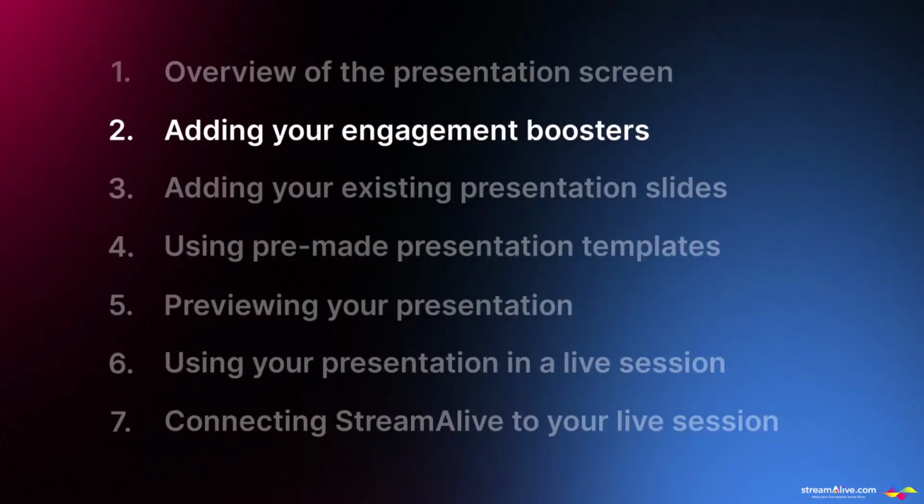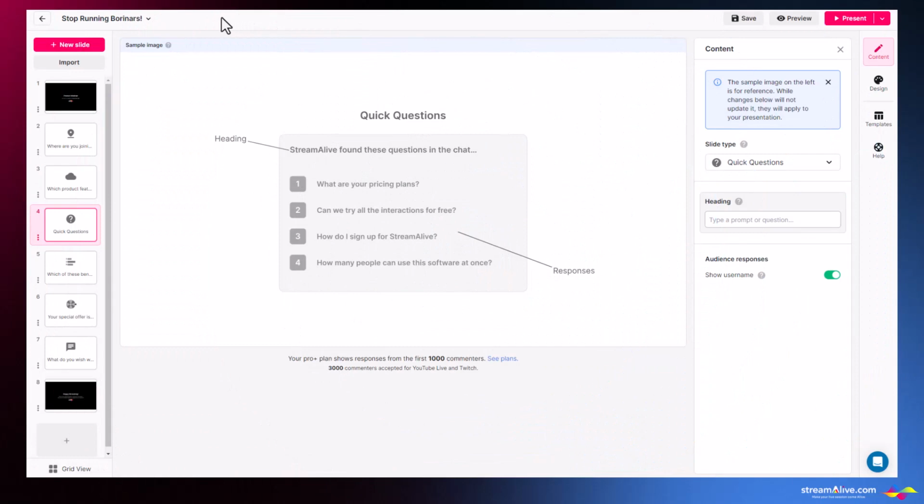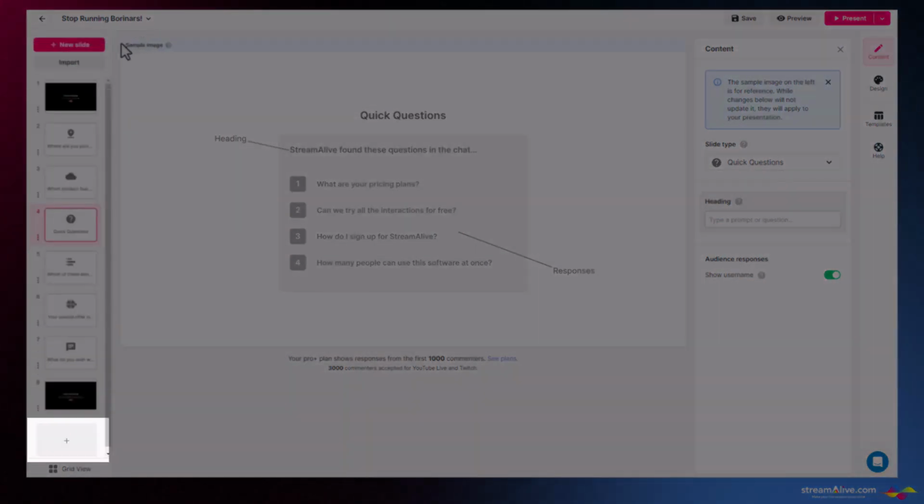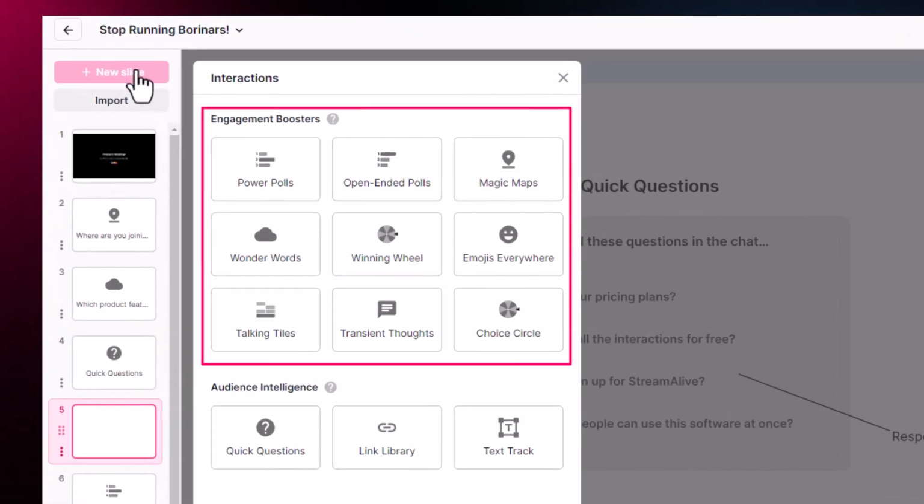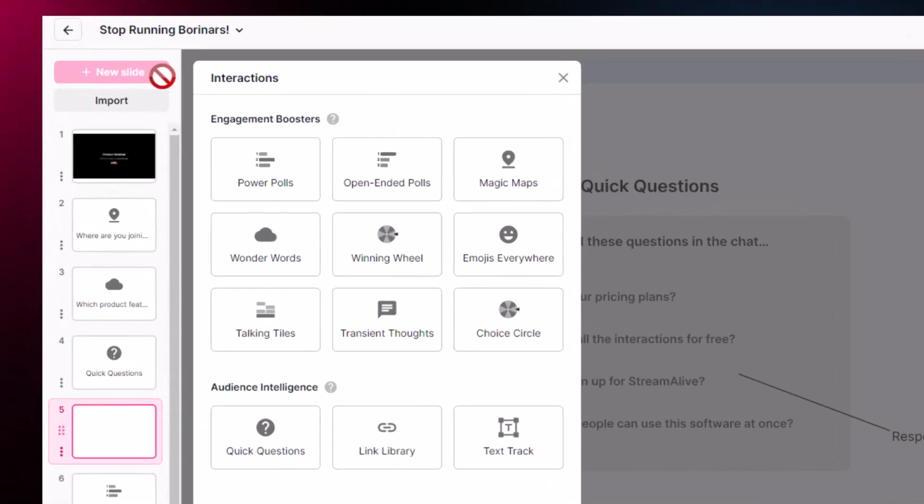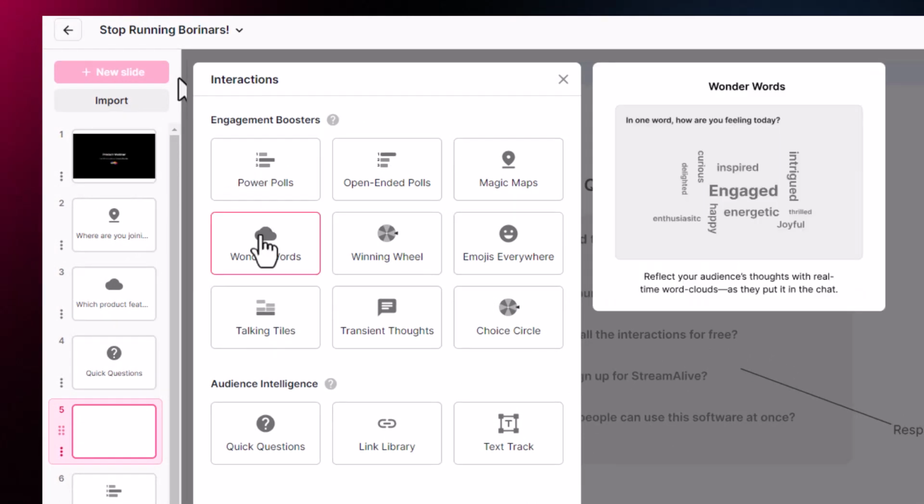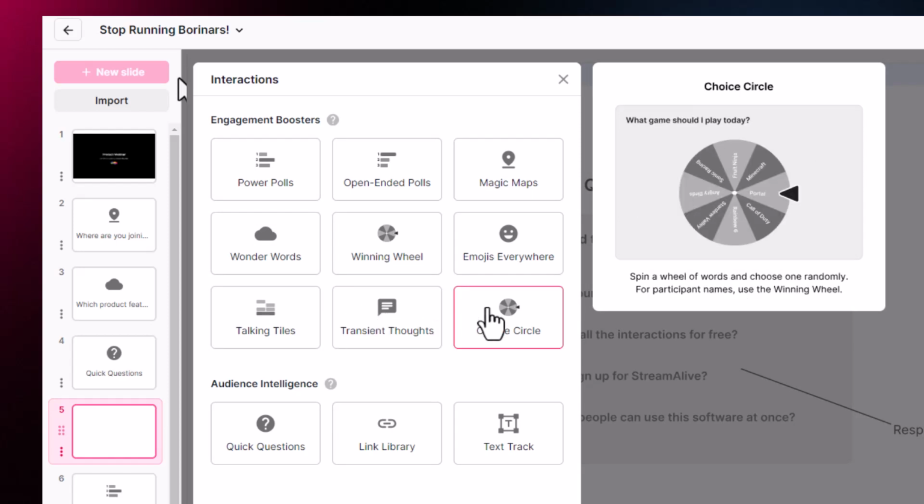Adding engagement boosters. To add a new engagement booster like a poll or word cloud, you can click New Slide or click the blank slide at the bottom. You currently have 9 engagement boosters to choose from. We add new ways to visualize the audience chat all the time. Hover over each engagement booster to see a quick schematic of what it will look like in your presentation.